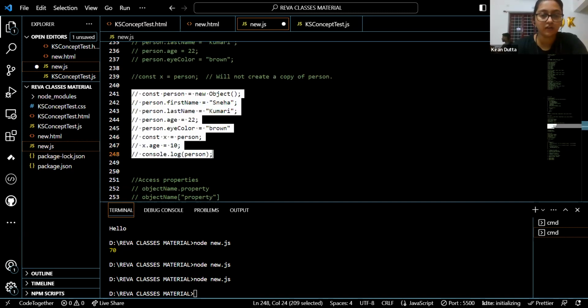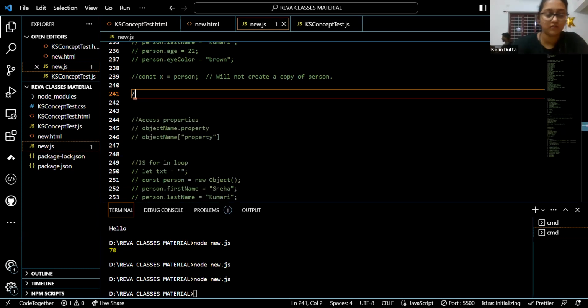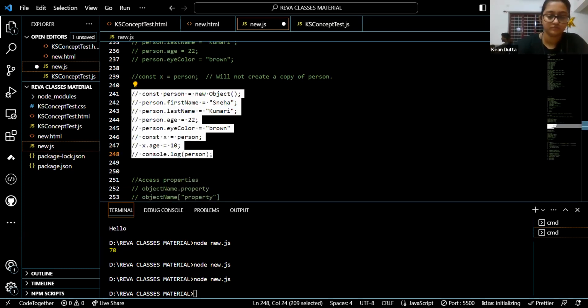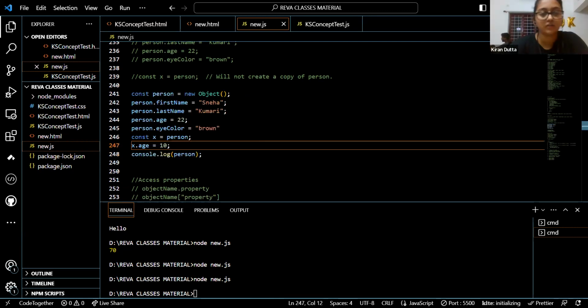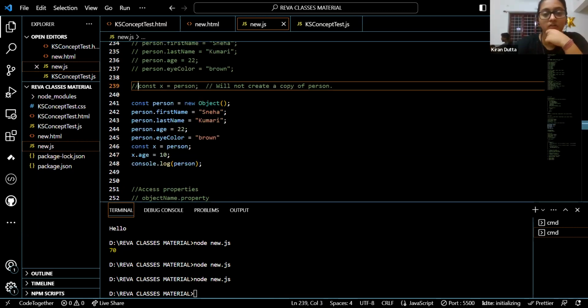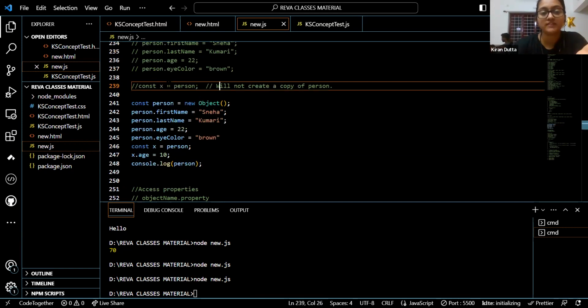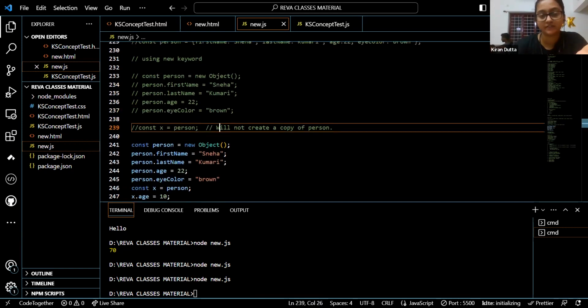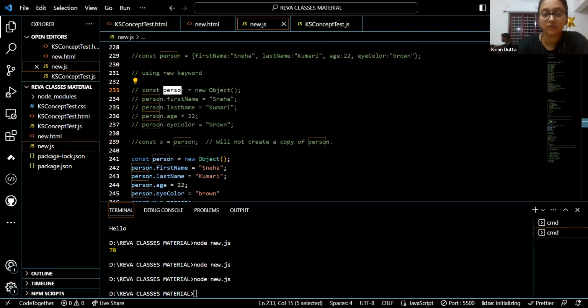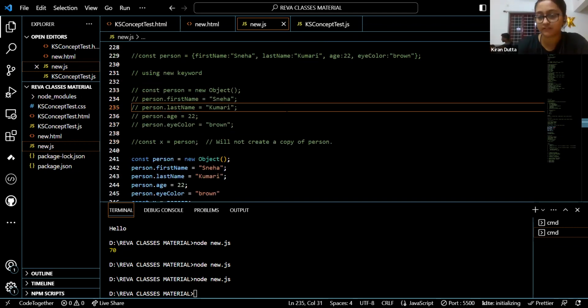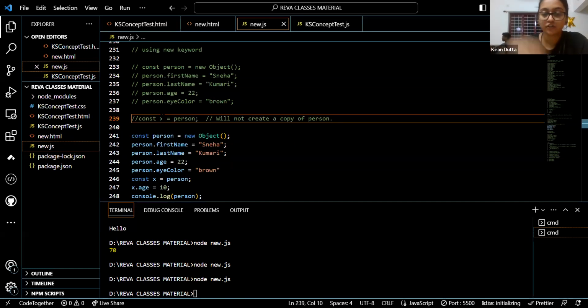Okay, so you see a comment here that shows const x equals person, right? So you've created an object here with multiple properties, right? But here what we're trying to do is create another variable and assign person to it.